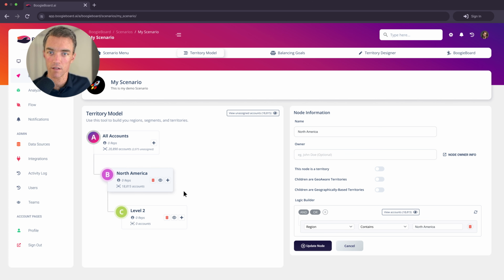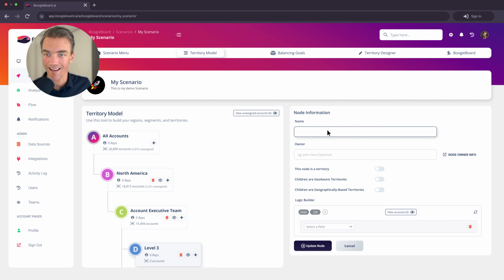Next, we'll add a sub-level to North America to begin working with our account executive group. And this is the group that targets prospects and new logos, so I'll add that as a rule here. This is also the team whose territories we are going to design in just a minute. But first, we need to divide the account executive model into two segments: Enterprise, which uses account-based territories, and SMB, which uses geographical territories.